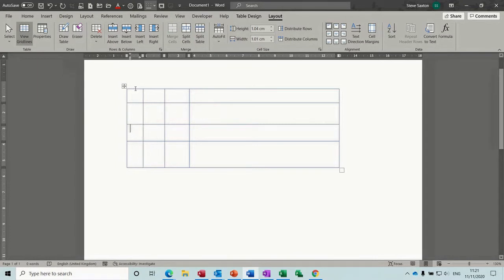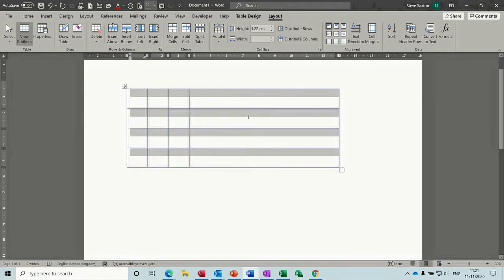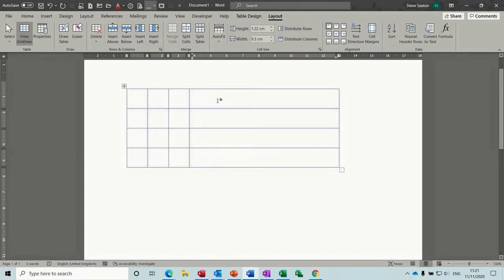But if I highlight these three columns for example, you've got distribute rows and distribute columns evenly, so that made them even. And if I come down and do the same for the rows, if I just highlight these rows, distribute rows, that makes them all nice and even. Now if I type my name in one of these cells, it sits in the top left hand corner, but you've got these nine different options of alignment, so you can position this wherever you want, like that.